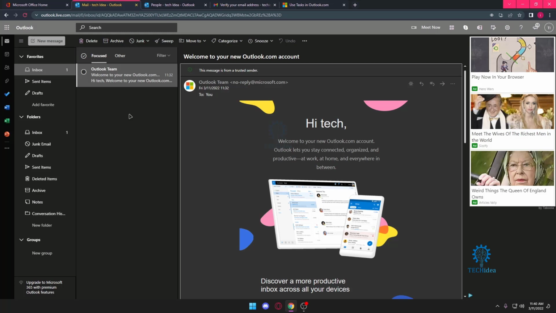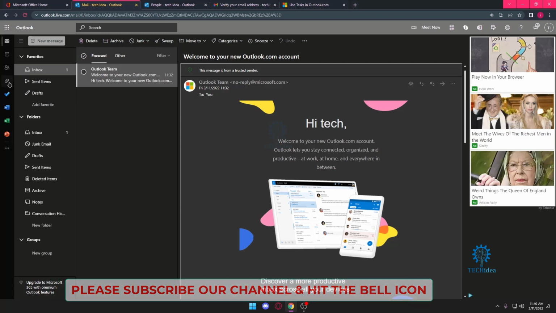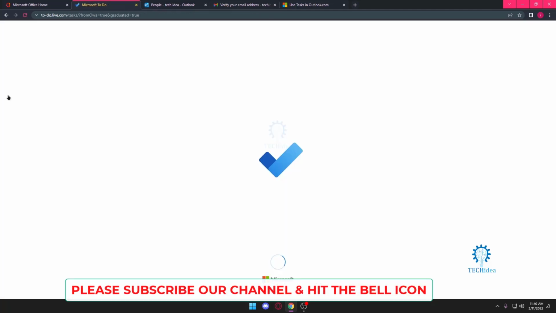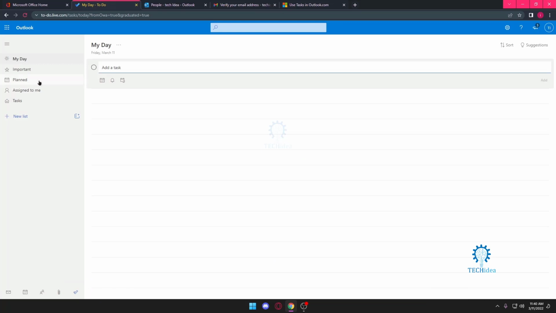Today we will be looking at how to use Outlook tasks. So, on the left side of the screen, we should see our mail, calendar, people, files, and this to-do. We want to press on to-do. Once we press on that, we can see this website. Here, we can make a task, for example, create a video.